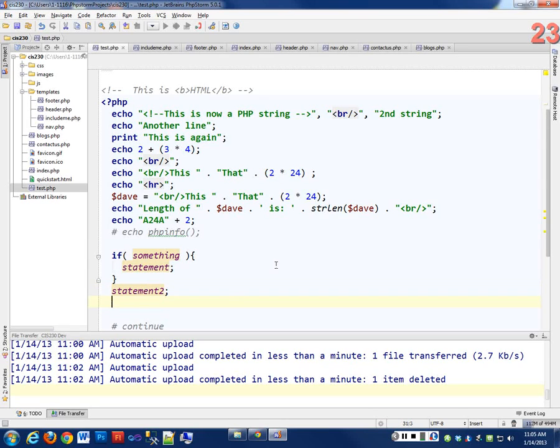So there is no such thing as an end statement in PHP. This curly brace is the end statement. So it's a lot like Ruby. If you didn't use an end or a do block, you'd use the curly braces instead. It's a lot like that. A lot like JavaScript.